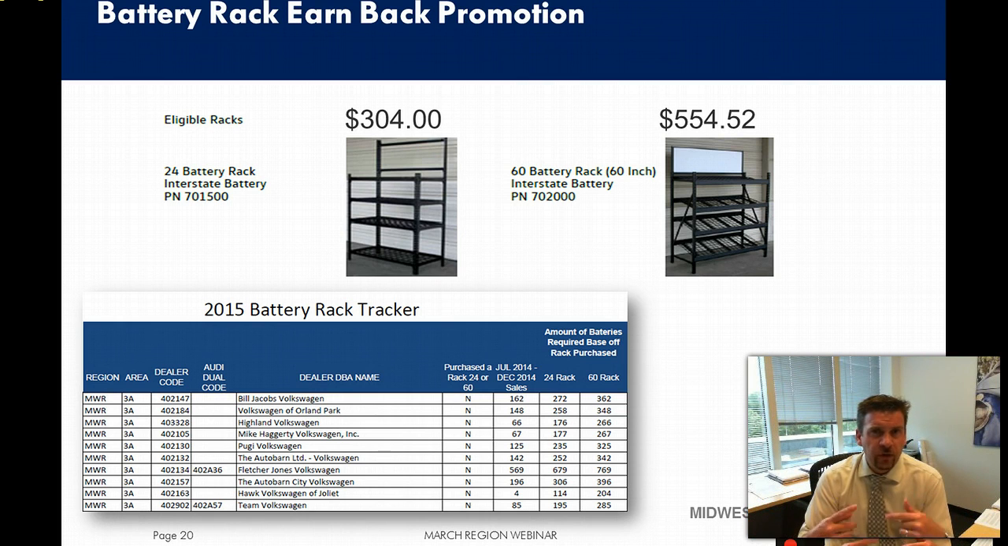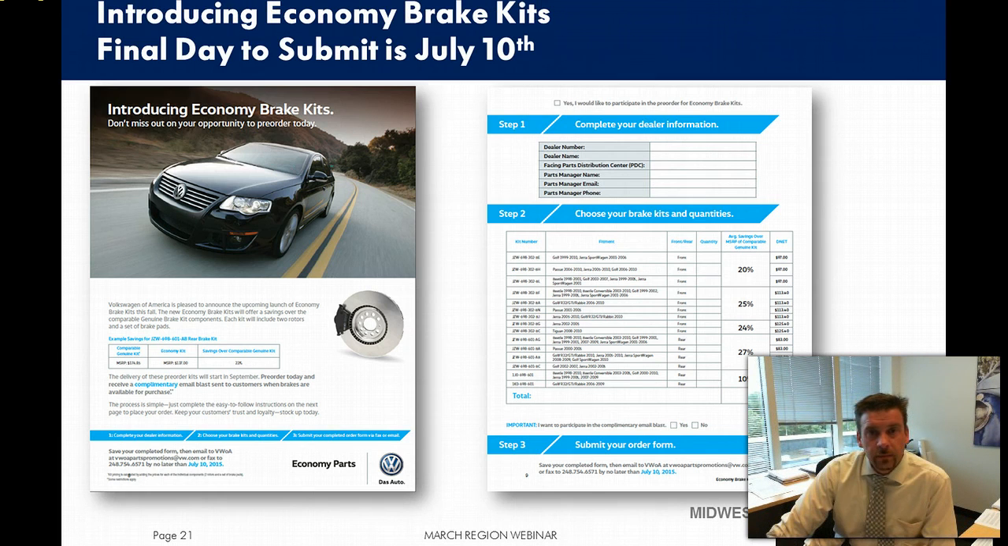We're going to talk about this more as time goes by, because I'm going to be identifying some of the dealers that maybe are really close to earning one. But if you want to be proactive, you want to buy a battery rack, whether it's a 60 rack or a 24-inch rack, you can contact your battery distributor, buy it, and then we can go ahead and start loading it up and selling those batteries as well. Your FOM actually has your requirements and objectives available, so feel free to ask them. We'll talk more about this as the year goes by.